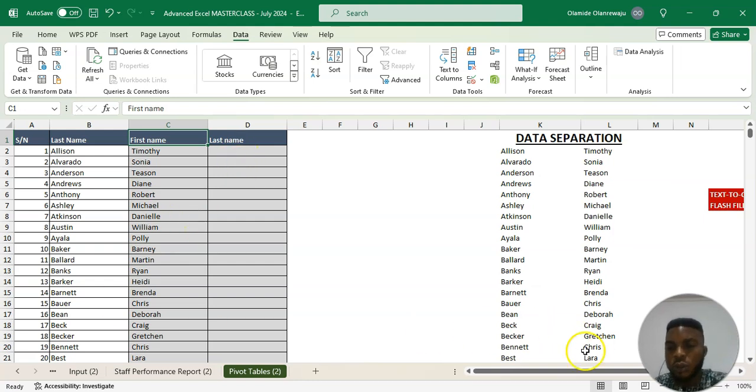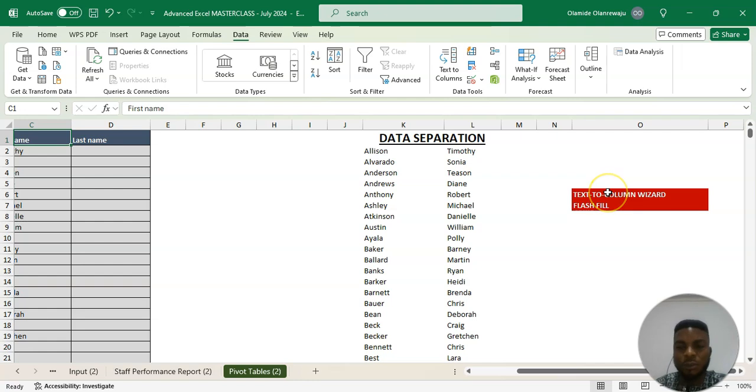The other method is called Flash Fill, right? And I'm going to teach this in our next session.